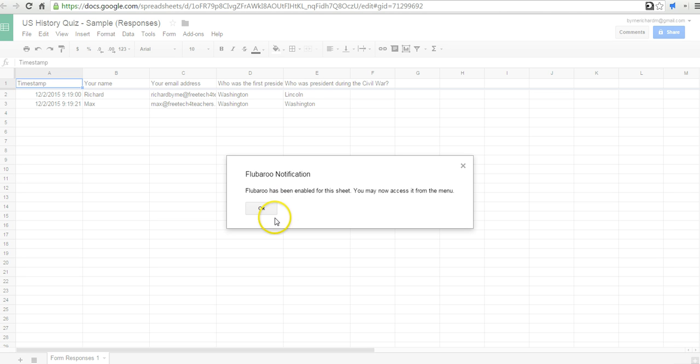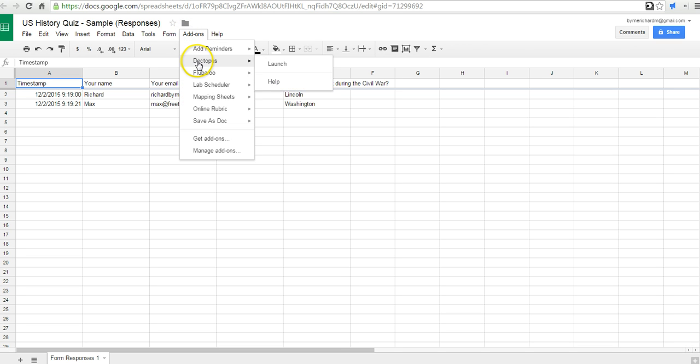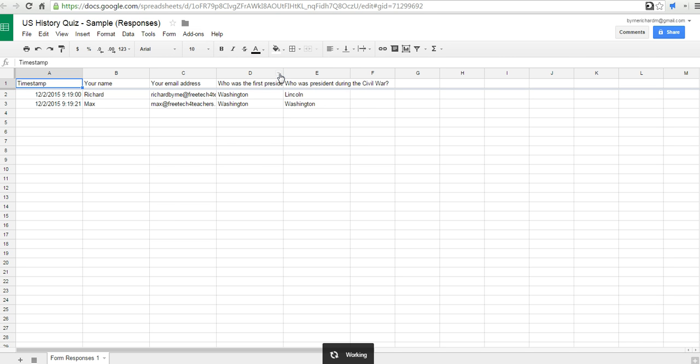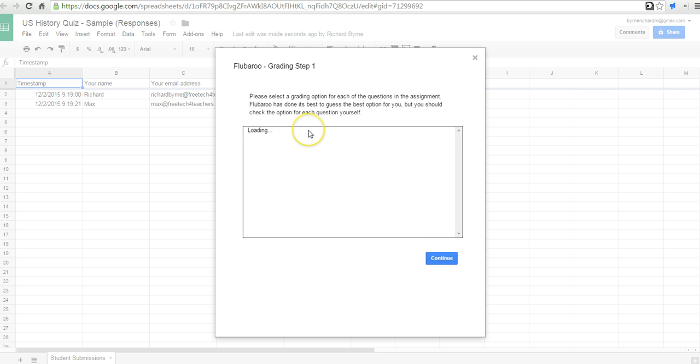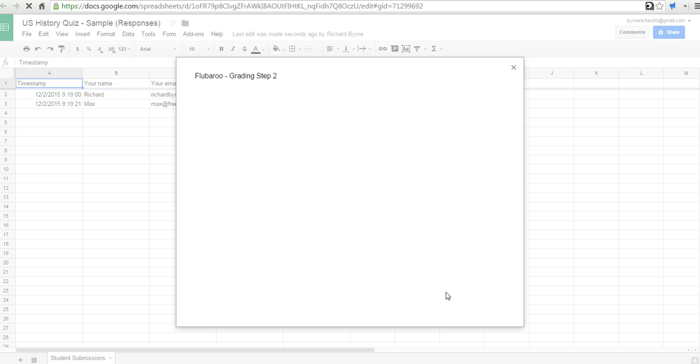And this part is very similar to the way that it's always worked. So we're going to give the add-on permission. Let's go ahead now and grade the assignment. And this process is the same as it has always been. You can see we can say these first two questions identify the student. Then we'll say normal grading. We can assign points. Let's give 5 points for each question here and move on.